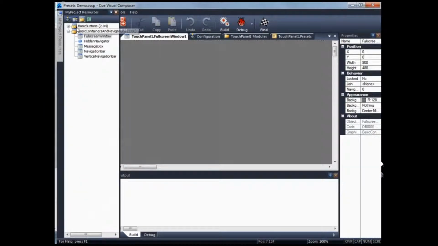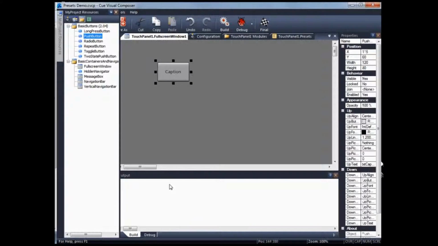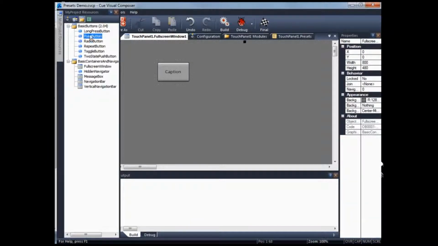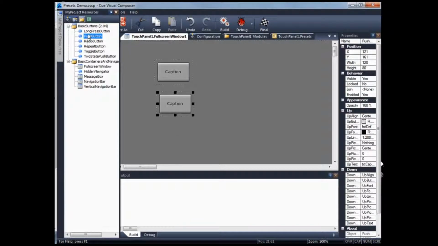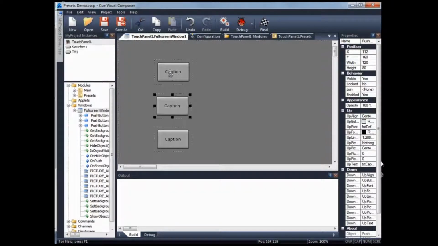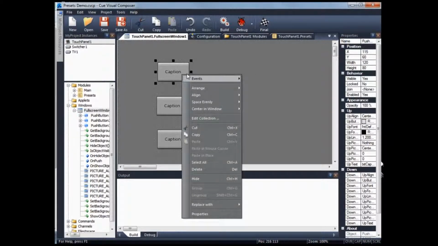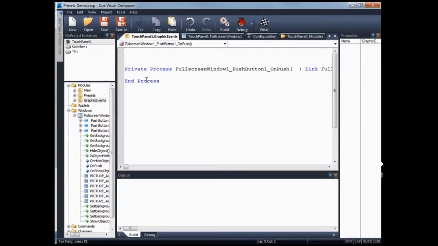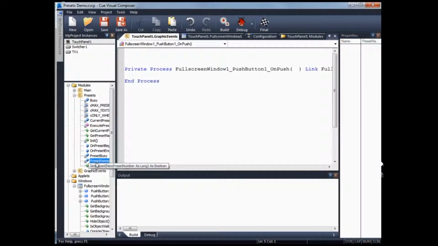After you have done this, go under basic container, drag and drop the full screen window, double click on it, drag and drop the basic button here. You can drag and drop a few buttons to set it to the different preset. So I have preset 1, 2, and 3 here. Next is that link these buttons to the preset. Right click event on push. I'll go under preset and I'll use the command set preset here.